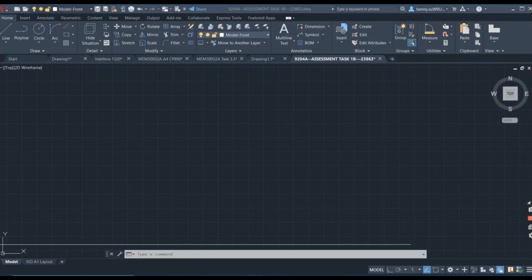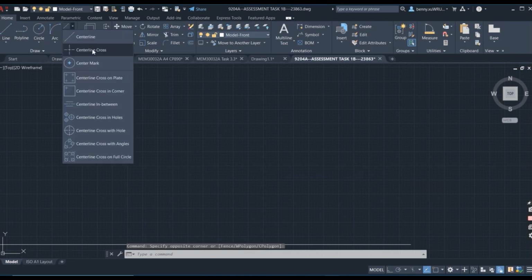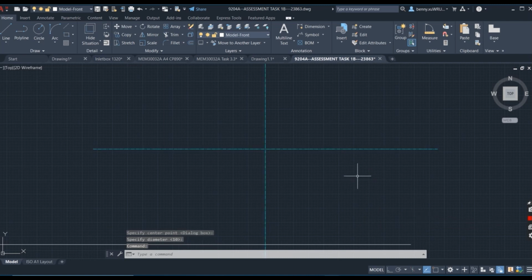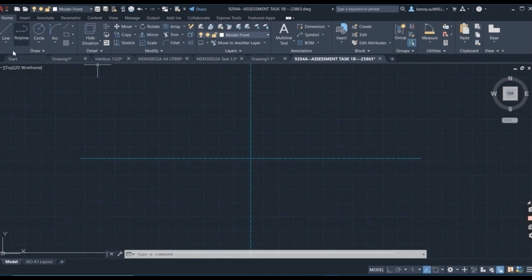Hi everyone, today I'm going to show you how we can use AutoCAD to create an ellipse by the 4-center method. Okay, first thing we need to do is make a center line. So go to center line and then create it for the axis.